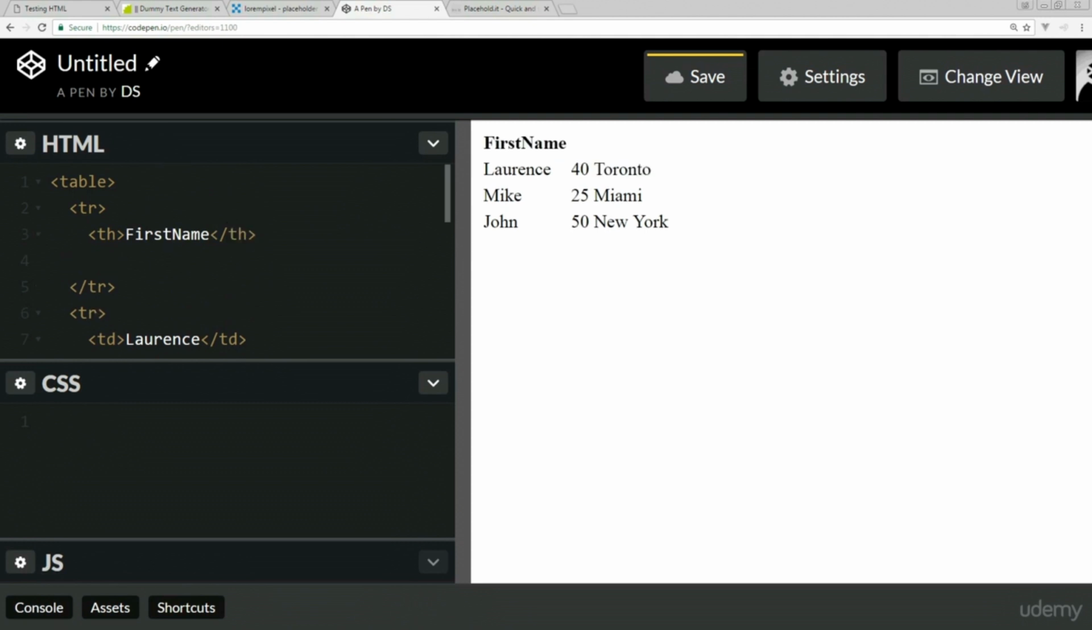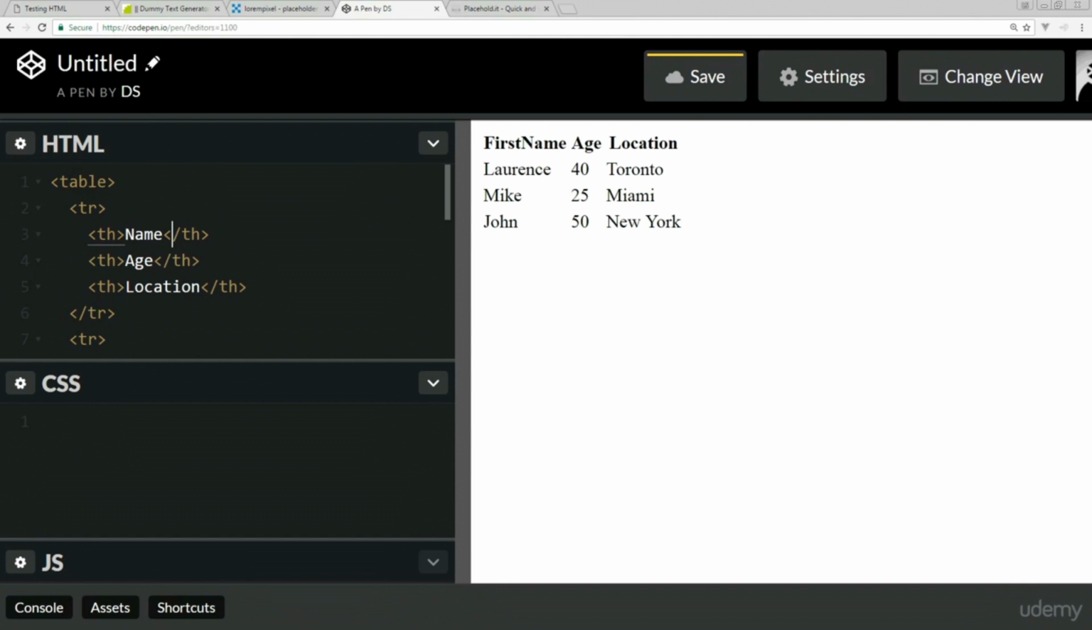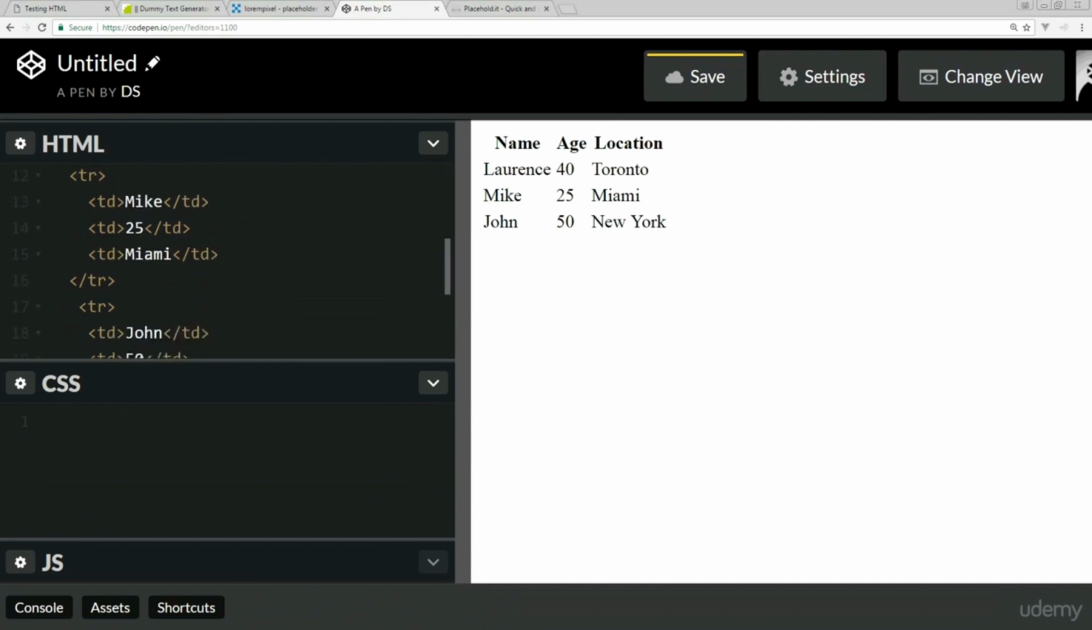And close that off. And then next we're going to do another TH, and this one will be for age, and close that one off. And one last one for location. So there, that gives us some more information. Maybe we'll just get rid of that first and just do name. So this gives us some basic information about how our table looks. Now we're ready to apply some styling to our table. So that's our basic table.